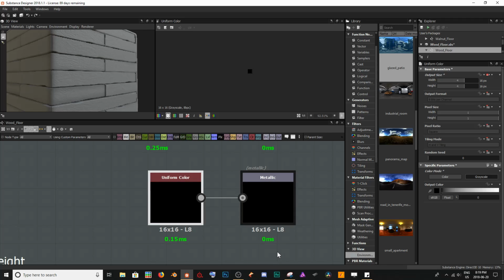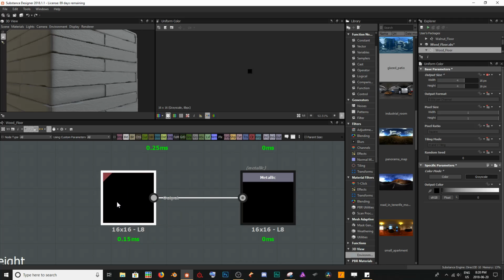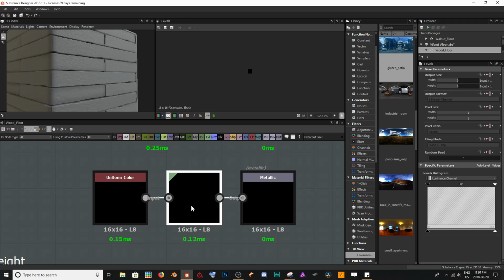And so now every time this material loads in a game engine, it's going to load a 16 by 16 pixel black image for its metallic map. However, like I mentioned in Unity, because it uses its metallic map as kind of a folder or a container for the smoothness map, it's going to give me a 16 by 16 pixel smoothness map for this material. And so in order to circumvent that, all we need to do is add a levels node on top.